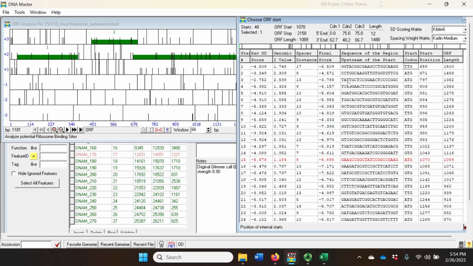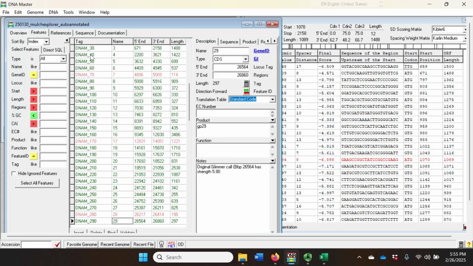But we also want to make sure that we're looking at the same gene as the gene that we're looking at in Phamerator. In order to know that we're looking at the same gene, we have to look at the stop codon. The stop site, the last nucleotide of the stop codon, is 2,158 base pairs into the Mulch Explorer genome. Another way we could find that is over here. We could see our gene 3 starts 671 base pairs into the genome and stops 2,158 base pairs into the genome.